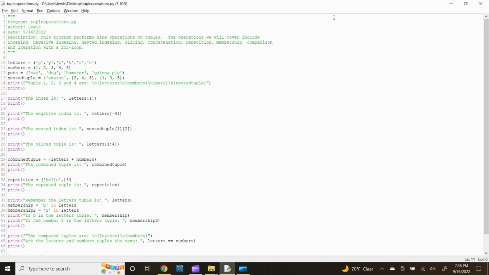For the second tuple type numbers equals, open parenthesis 1 comma, 2 comma, 3 comma, 4 comma, 5 close parenthesis and press enter. For the third tuple, type pets equals, open parenthesis, apostrophe cat apostrophe comma, apostrophe dog apostrophe comma, apostrophe hamster apostrophe comma, apostrophe guinea pig apostrophe close parenthesis and press enter.